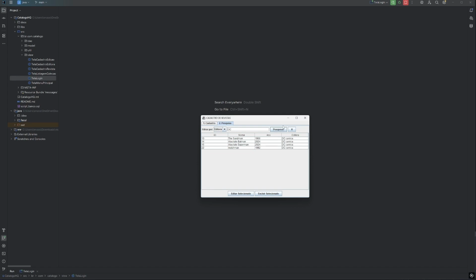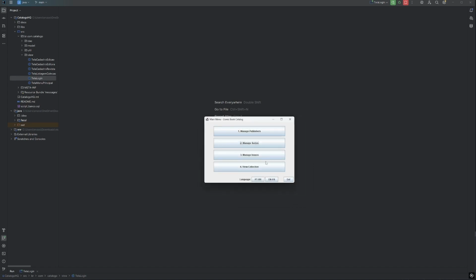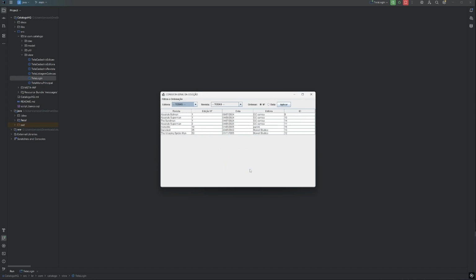Another cool feature that I made is the internationalization. Here you can see the app supports both English and Portuguese using Java resource bundles. But unfortunately I made it just for the menu, so it only works here. If we go over here, it's still in Portuguese. I made it just to practice, just for the demonstration.